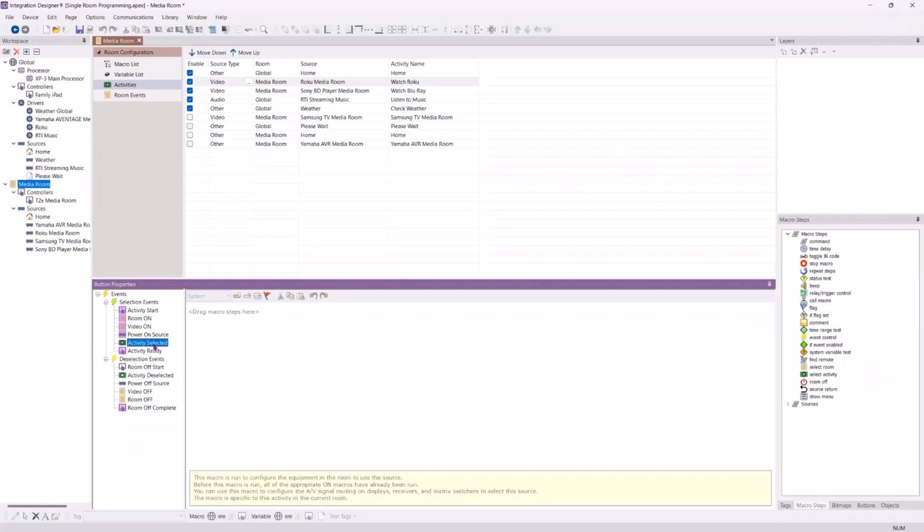So what happens in activity selected? Well, this is really where you need to do some analyzing of things. You need to know what inputs are connected to what so that you can take care of the AV routing. You also need to know timing. How long does something take to turn on before I can send it another command? And do I need to add additional steps into this? Do I need to delay it? When do I need to put those in, and how do I need that to function?